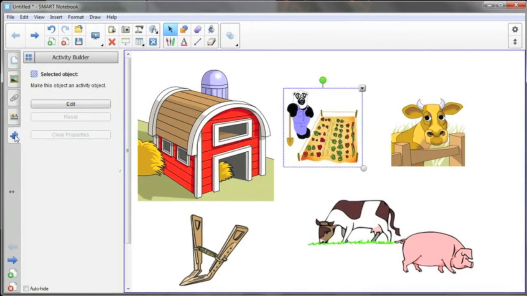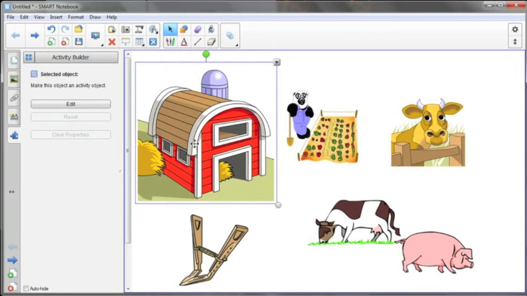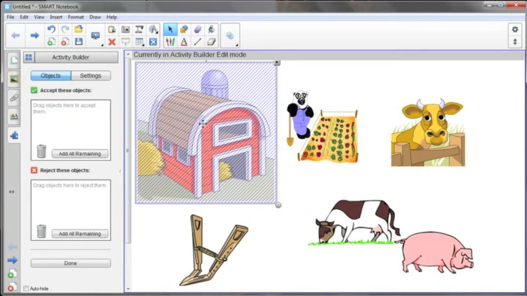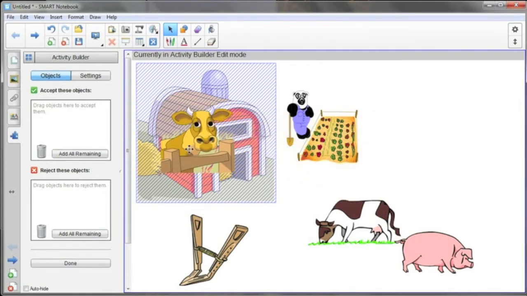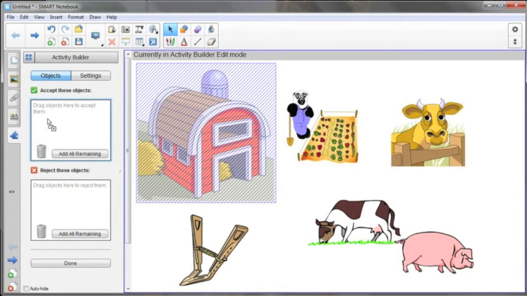So I'm going to go back to my Activity Builder and click on edit. Okay, before I click on edit, I need to click on the object that I want to make the activity object. So I'm going to click on edit. Now that's my main object that I want. The first thing I want to do is say the cow goes inside of the barn. So I'm going to drag it to the accept.